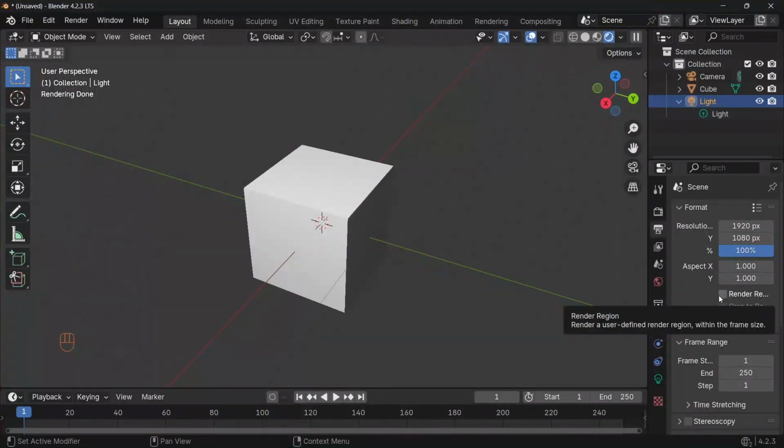You can check render region, and I believe that splits the render up into multiple renders, which get rendered one after another. So that might be useful if your computer doesn't get over the render.